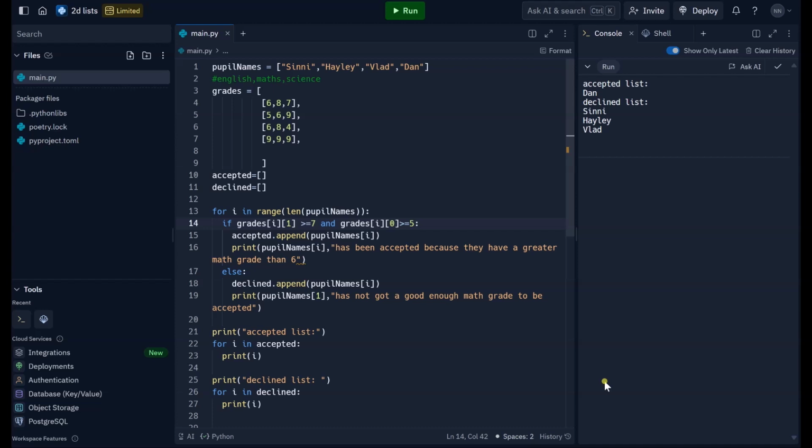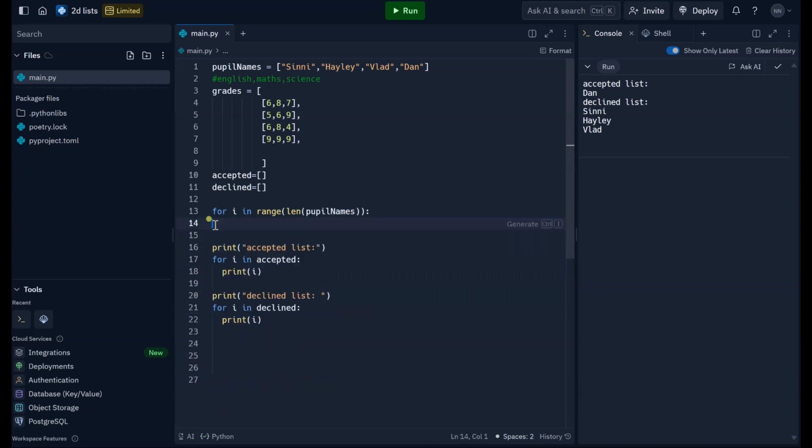So what I'm going to do now is show you how to convert this program into a program that checks how many grades they have that are more than a 7, or 7 or more. And if they have 2 or more grades that are 7 or more, then they're going to be accepted, okay? Because at the moment we're just checking if their grades for maths is more than 7 and their grades of English is more than 5, and then we accept them, and then we're printing out a list of accepted and declined. So I'm just going to get rid of this part here because I need to recreate this part of the program.